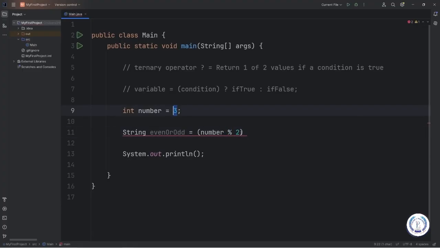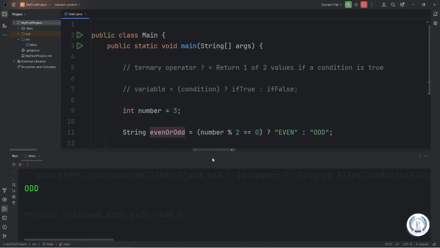Does 3 divide by 2 evenly? If it does, that would equal 0. 3 doesn't divide by 2 evenly. There's a remainder of 1, and that does not equal 0. Is this number divisible by 2? We'll use the ternary operator. If it is, we'll return a string of even. Otherwise, we'll return a string of odd. Is my number even or odd? So 3 is odd. But if it were 4, well then, it's even.